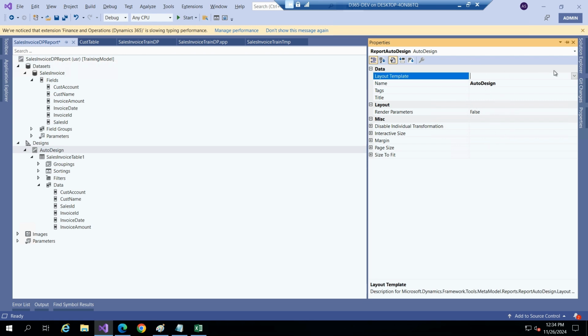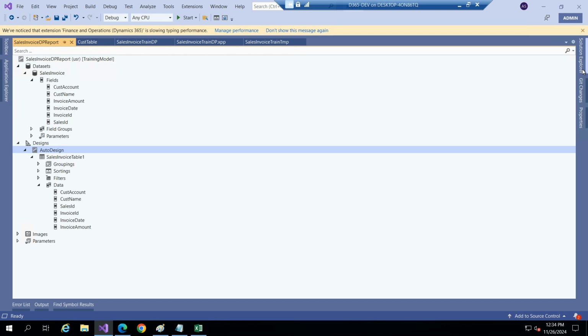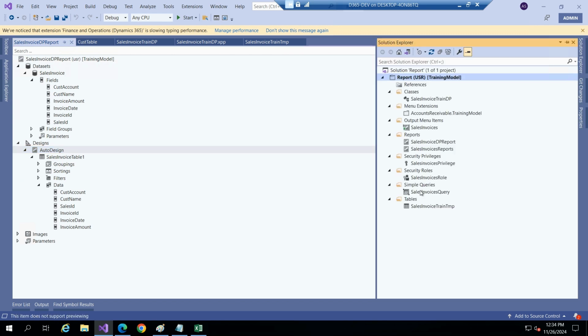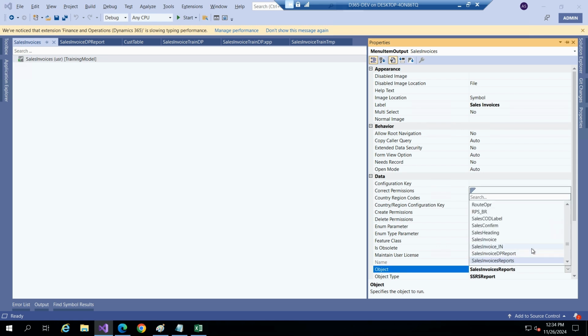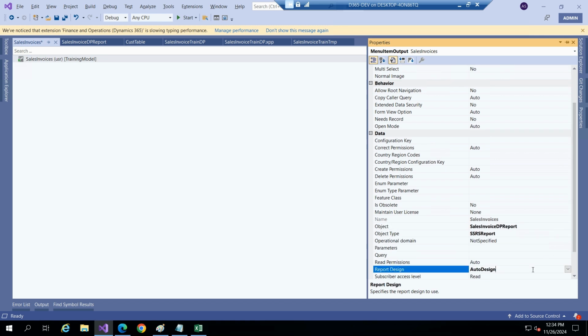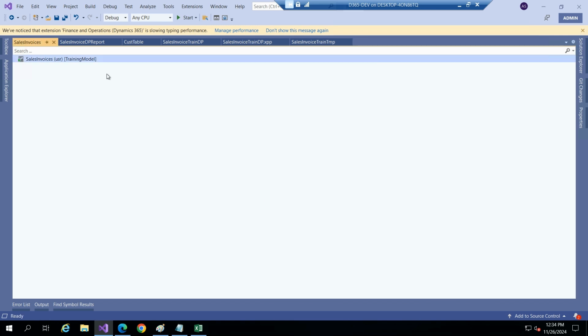And also in the layout template, let's change it to be, for example, report layout. And here let's go to the menu item which we created. We will just change the report from here in the object. We will change it to get the report which we just created. This one, sales invoice DB report, and this report also has the auto design which exists here. Now we finished our report.